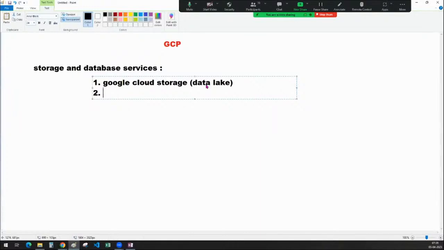This is the storage perspective. What about the database perspective? For the RDBMS solutions, we have Cloud SQL and Cloud Spanner, guys. These are two services which are considered RDBMS solutions, Cloud SQL as well as Cloud Spanner.